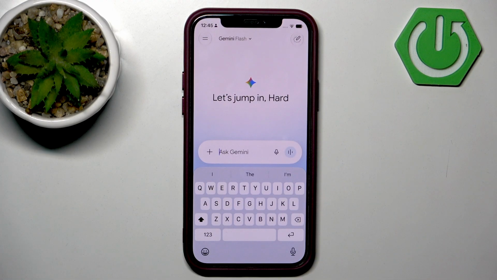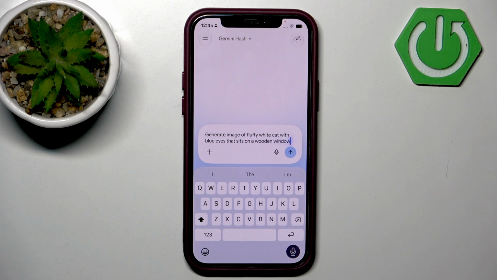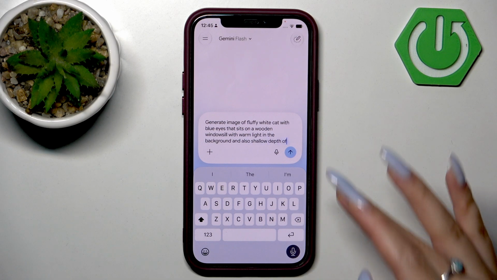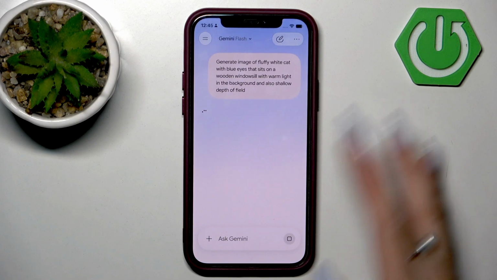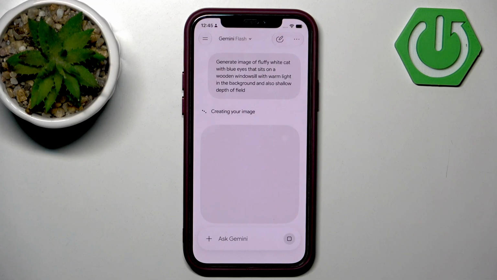Let's say that I want to generate an image of a cat. If I just say a cat, Gemini will just generate an image of a cat. It is fine, but it's kind of boring. But if I say generate an image of a fluffy white cat with blue eyes that sits on a wooden windowsill with warm morning light in the background and also shallow depth of field. Let's send this prompt to Gemini, and then you have to wait until the image is generated.